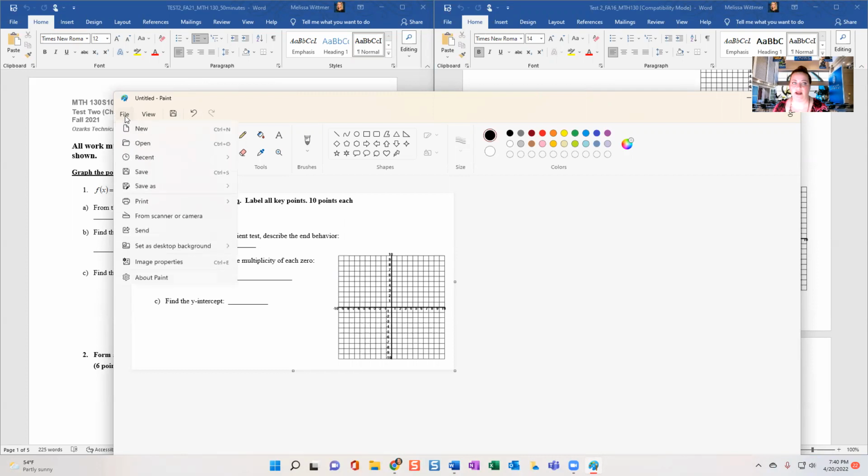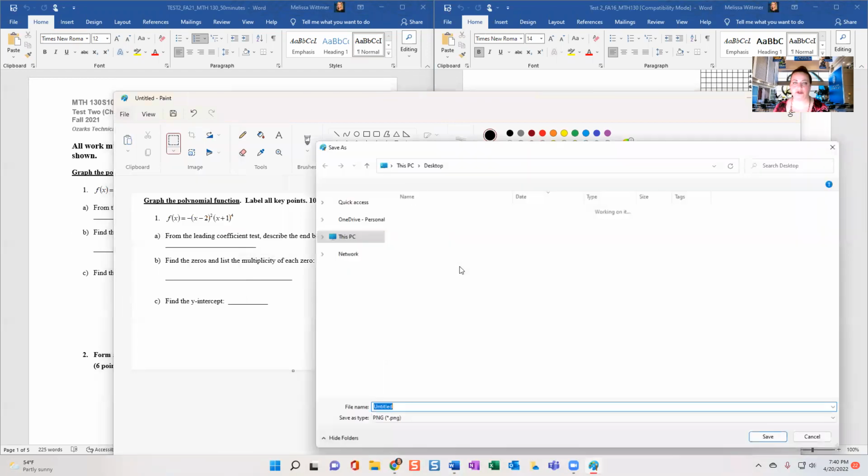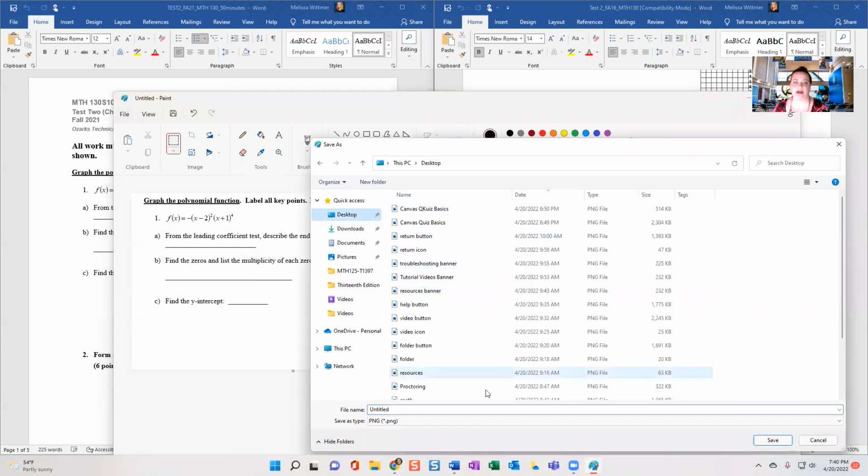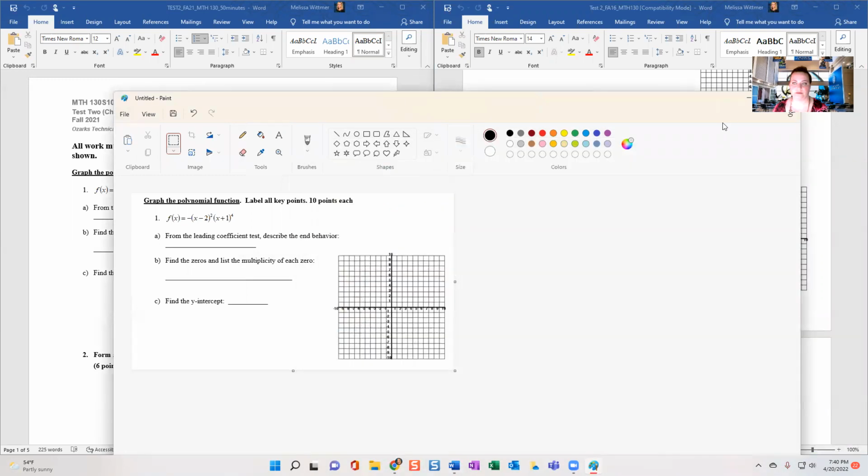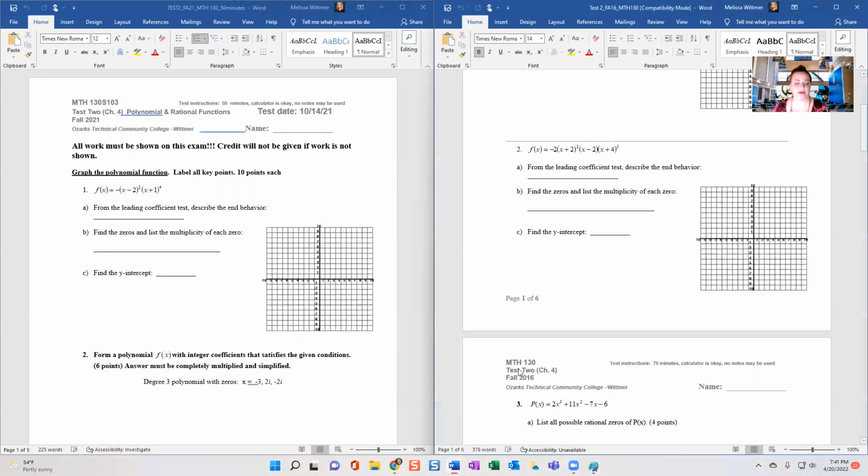Now I'm ready to save this image to my computer. So I'm going to hit File, Save As. You can do a PNG, a JPEG, all these different options. I'll just do a PNG picture. I'm going to choose my desktop, and you can call it untitled. When I do lots of different questions, I just call them all untitled, and I just grab the most recent screenshot that I made. So I'm just going to leave it untitled and save it to my desktop. So I'm going to minimize this.